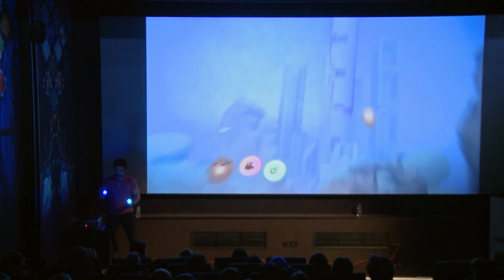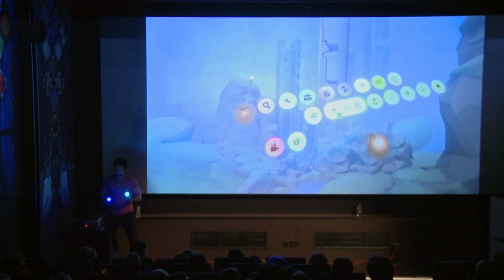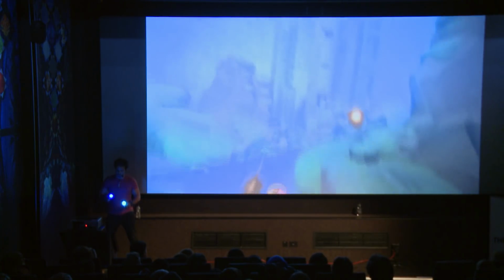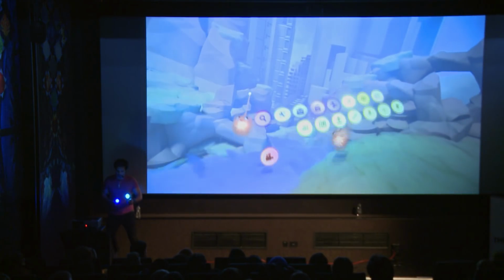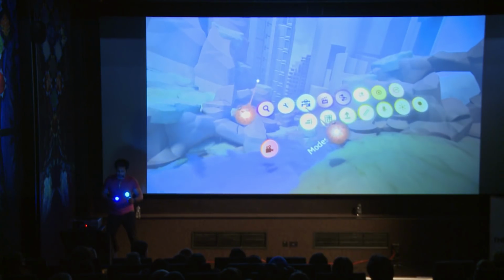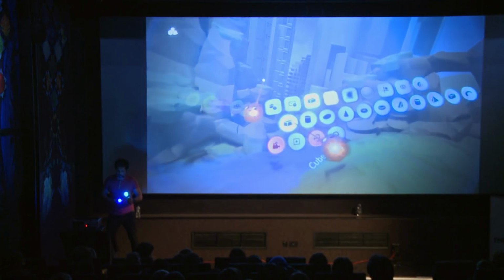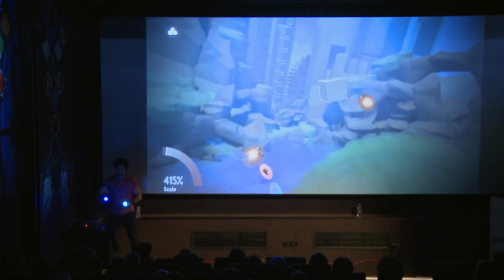And to show you another effect we can do with our tools, let me make something glowing to use as a light.